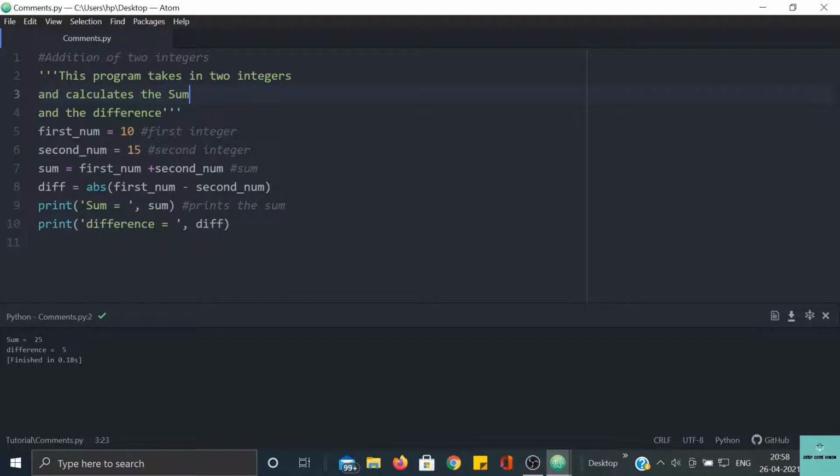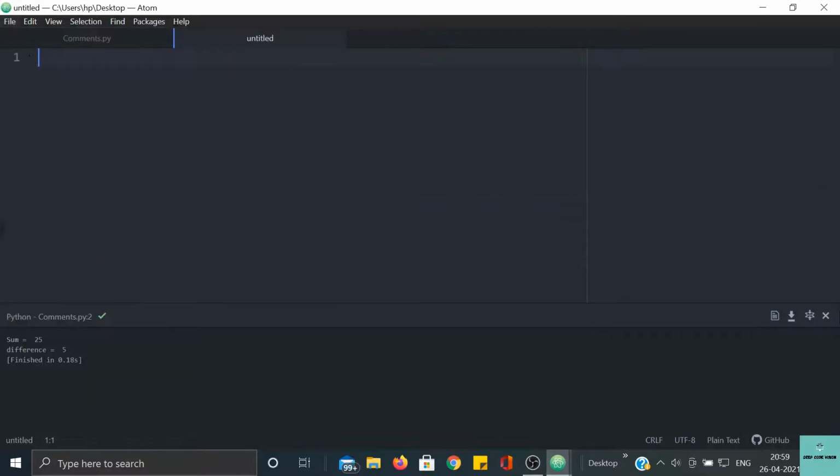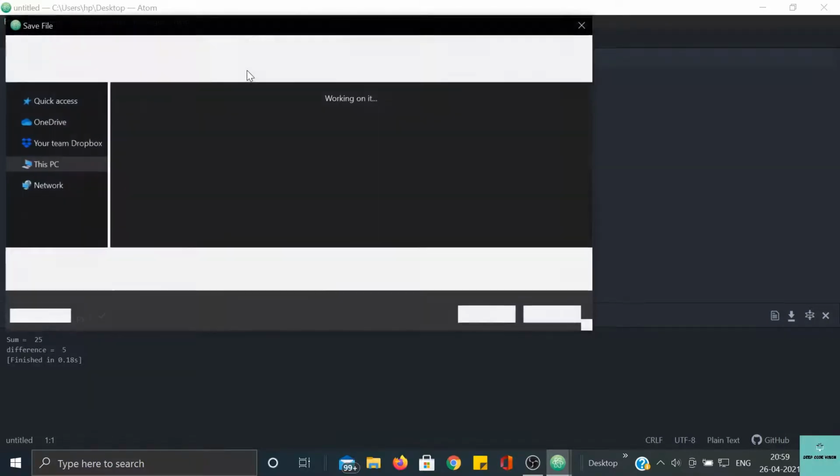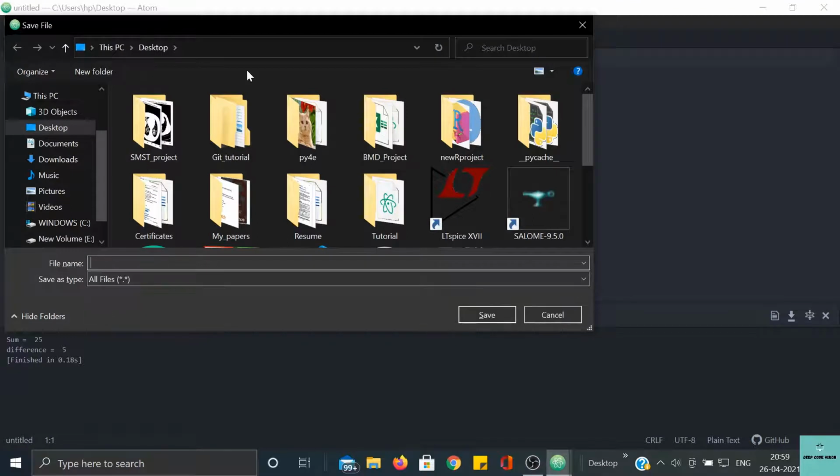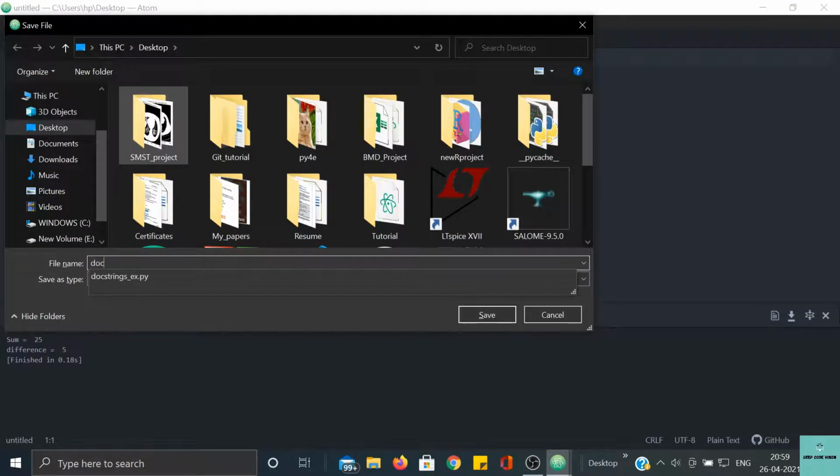And if you define a docstring inside of a method, then you can actually access that docstring very easily. I'm going to show you that. So let's keep this part as it is. Let's take another file and let's save it as docstrings ex2.